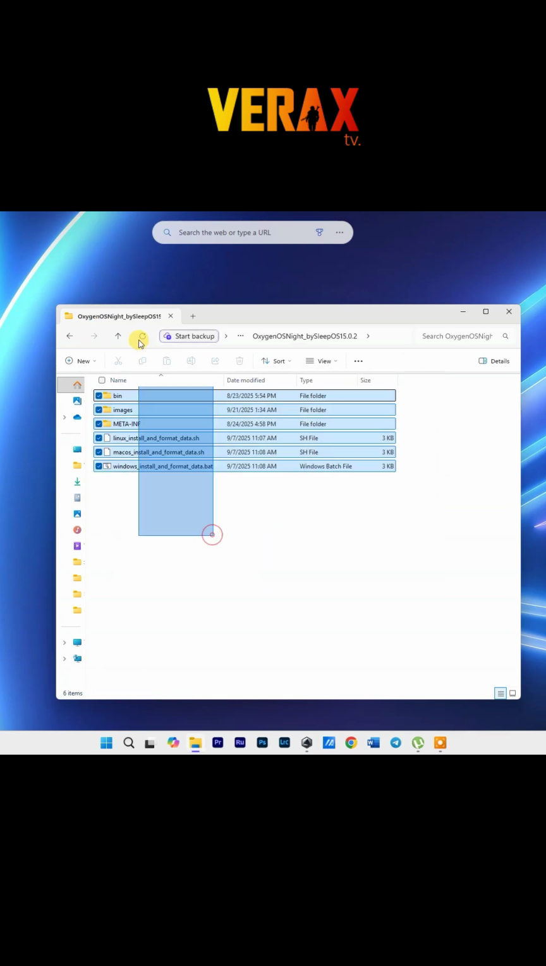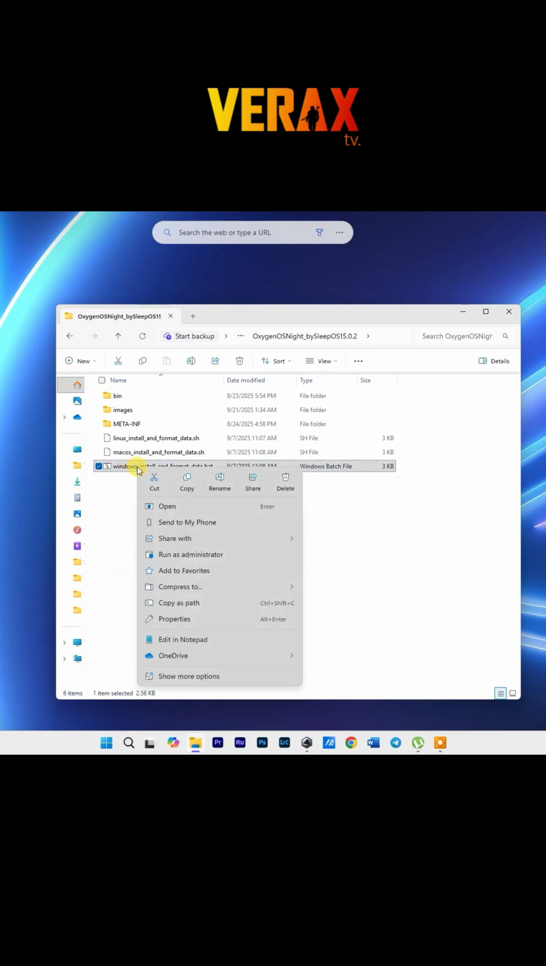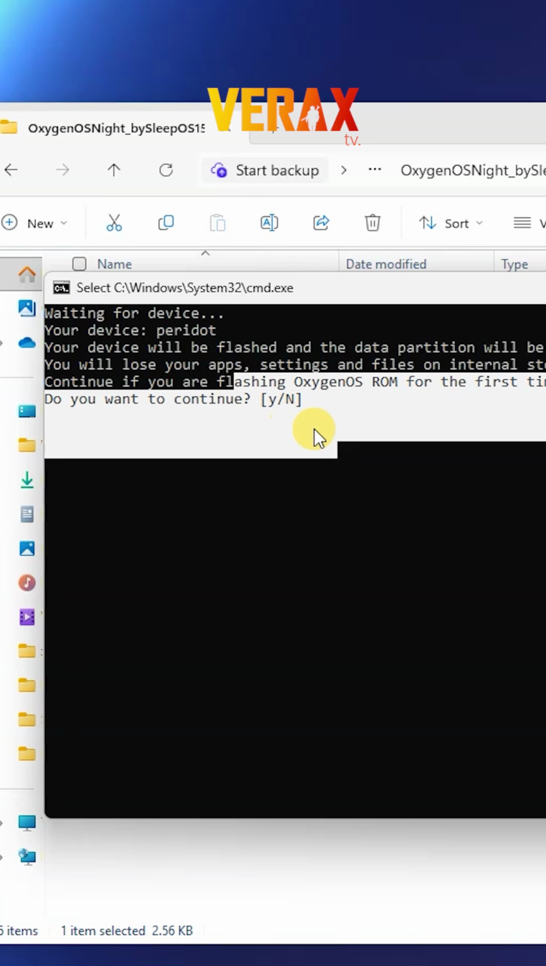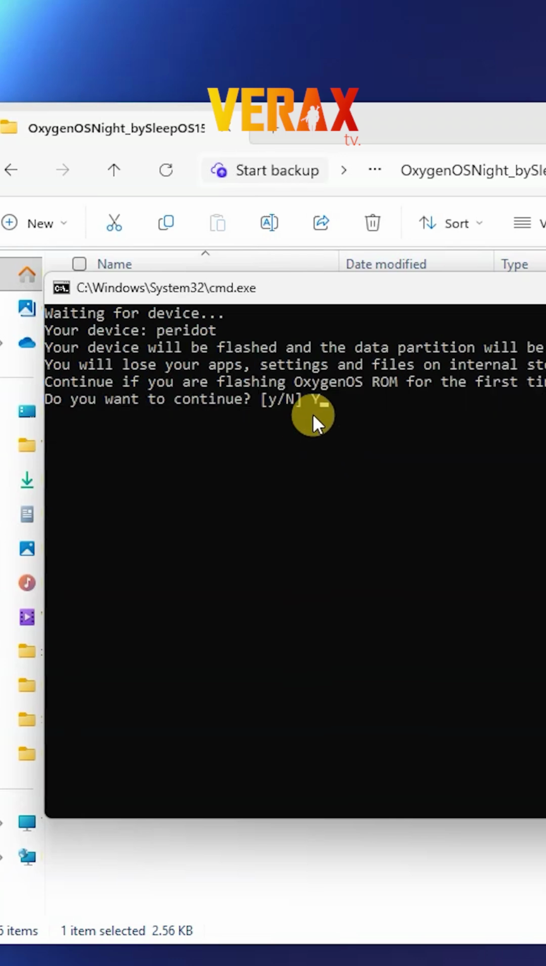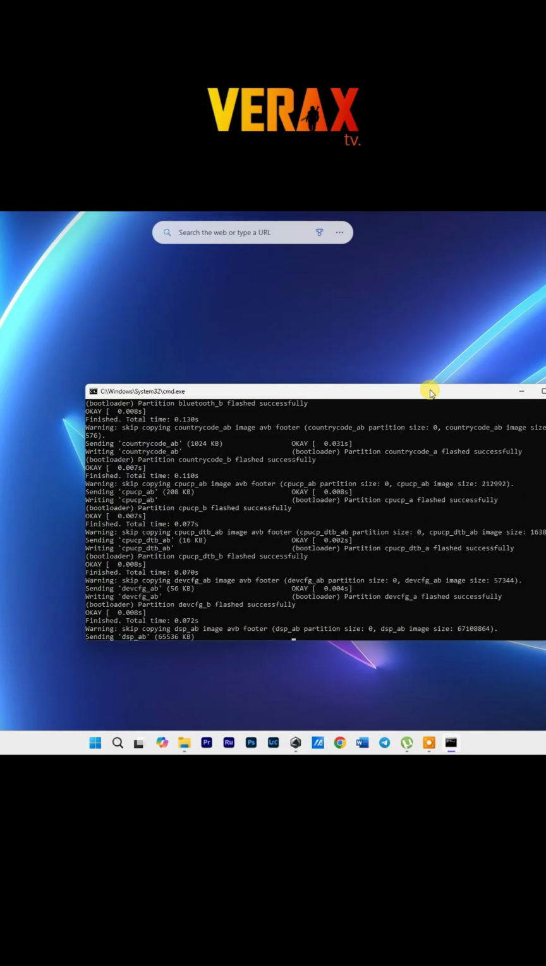Once extracted, find the Windows install and format data.bat file and then run it as administrator. You'll receive this pop-up message. Just type Y to proceed flashing. Flashing may take a while, so grab your coffee and relax a bit.